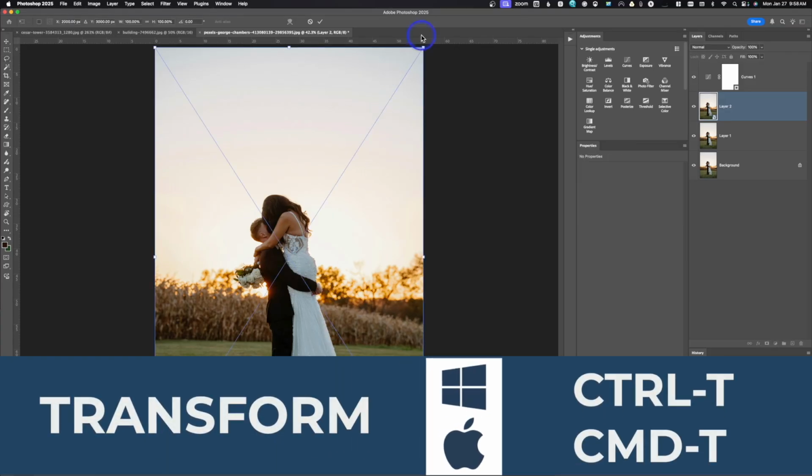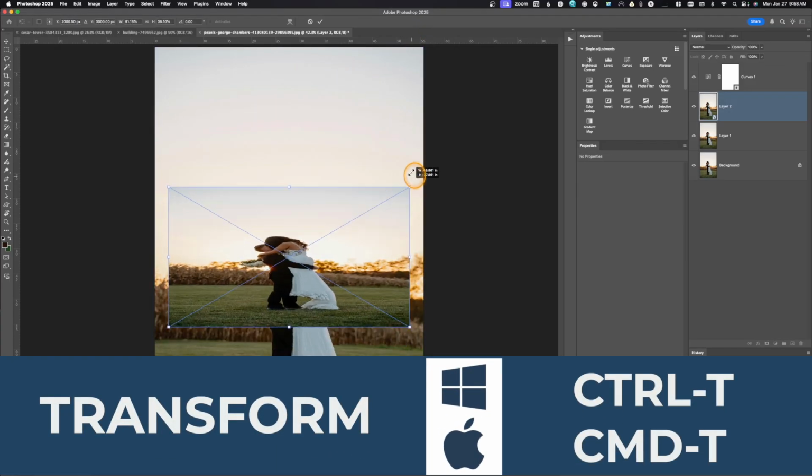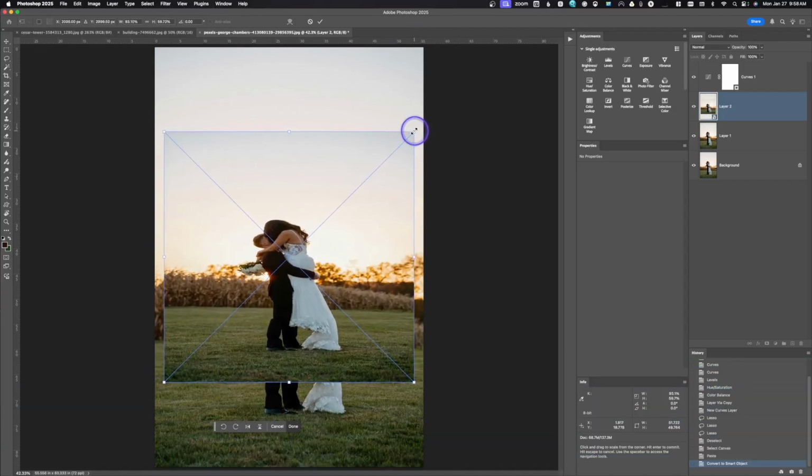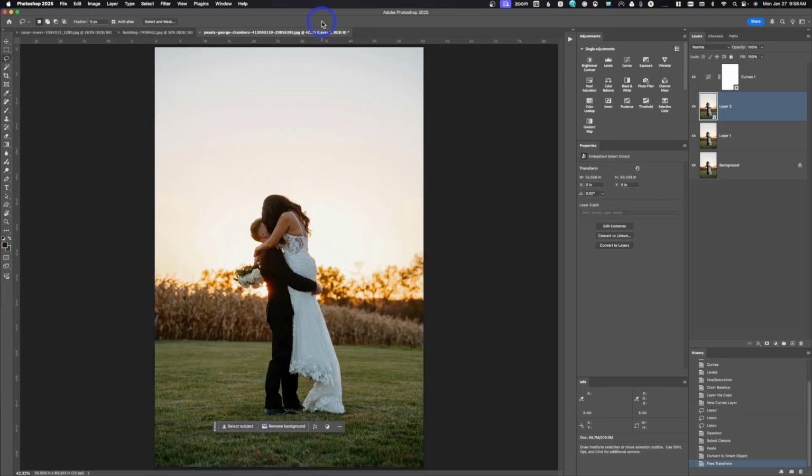I'm going to hit Command T, and that's going to let me transform this image. However, I may want to transform it. All right. Hit Command Z to undo that. Now, if you right click inside of the transform function, you get all the different options that you can choose inside Edit Transform to manipulate this image. Once you're done, you can either hit the check mark or hit return, and we'll go ahead and apply that transformation to this image.